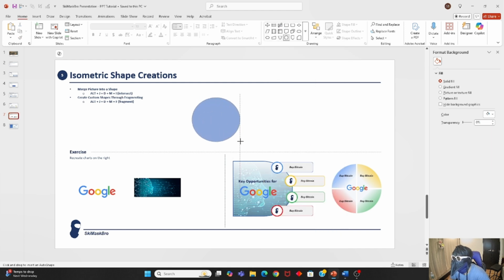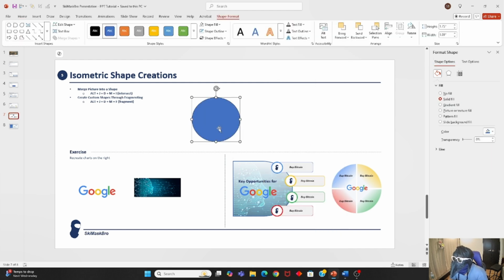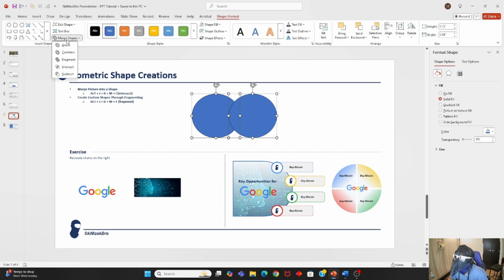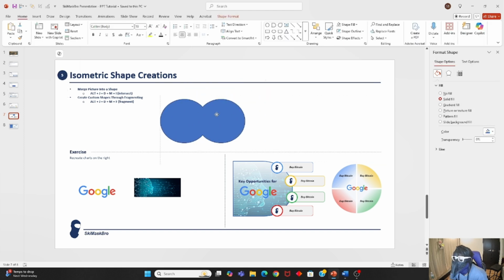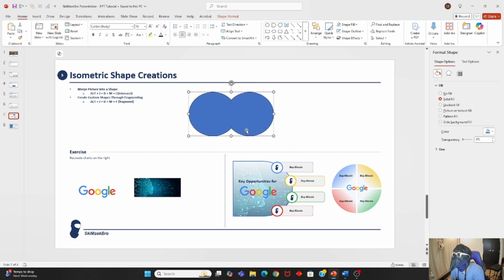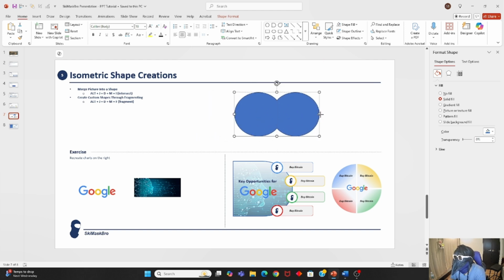So for example, let's say you want a pair of boobs, overlapping with each other. What you can do is go to shape format, go to merge, and go to intersect. Oops, you can go to union. And now you have a pair of boobs, or butt cheeks or whatever. So this is a shape that you otherwise cannot get from PowerPoint.